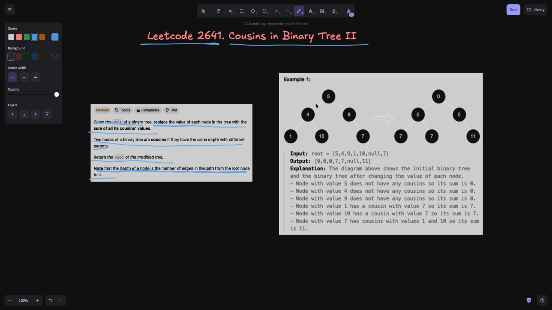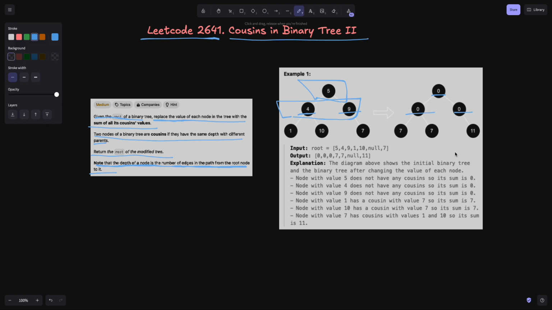What the question is saying is we need to find the sum of the levels, the sum of the cousins which have different parents. Starting from this node, it does not have a parent, so initially we will write it as 0. Now at the second level, we have 4 and 9. 4 has a parent 5 and 9 also has the parent 5, and there is no other node, so they also will become 0.